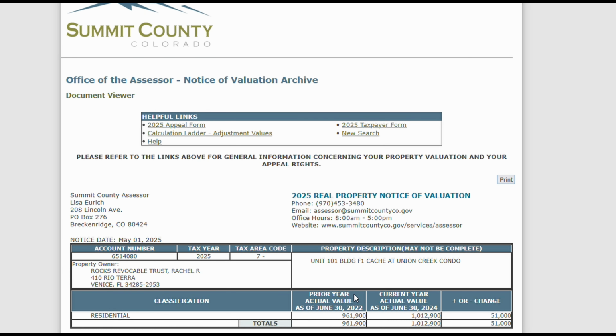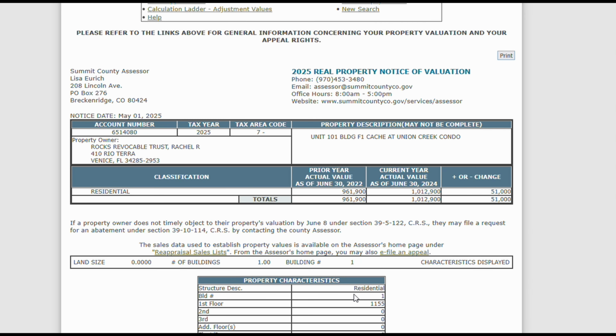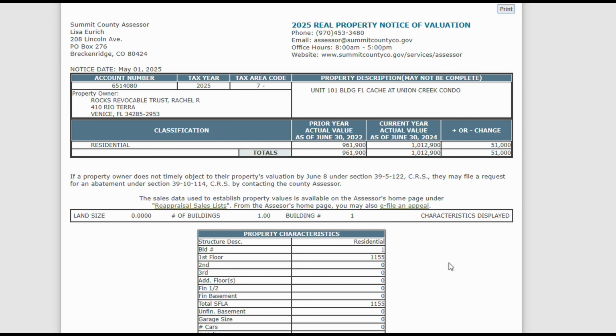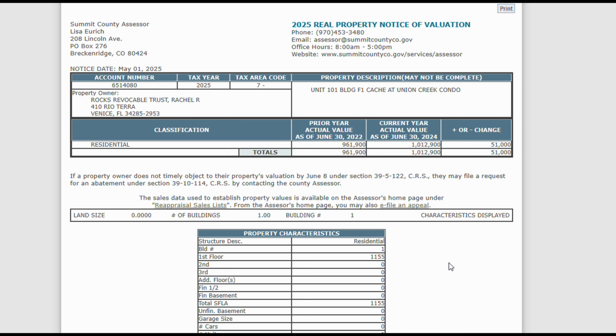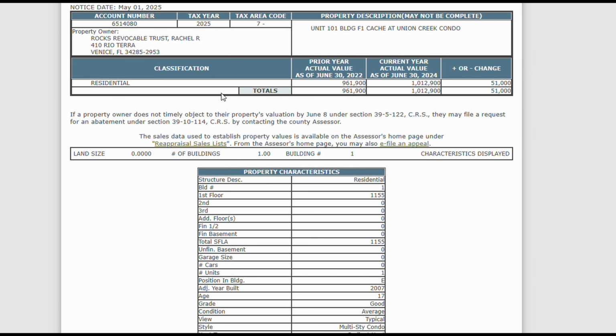As you scroll down, you'll see the account number, the tax year, the tax area code, which locates the property geographically, and that tax area code is a collection of the different tax entities that fall geographically over top of the property. You'll also see that it's a residential classified property, the prior value of $961,900, the new value of $1,012,900, and the change of $51,000 from the previous assessment to this new assessment.